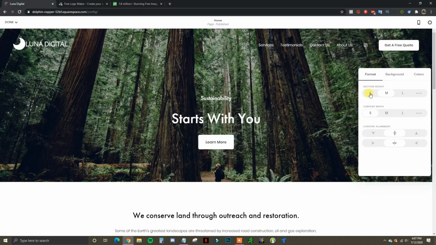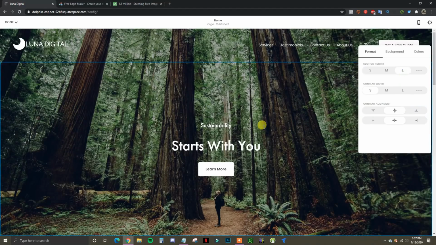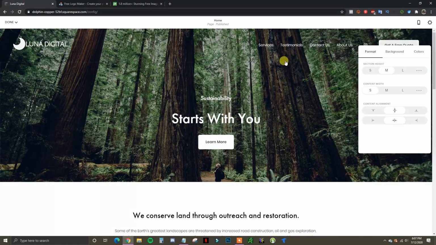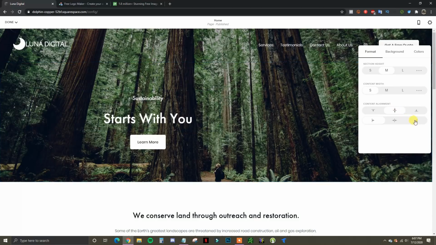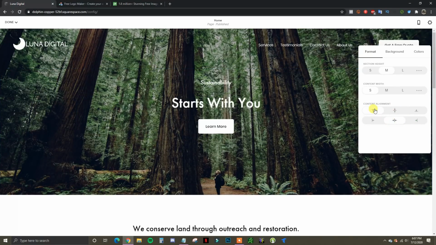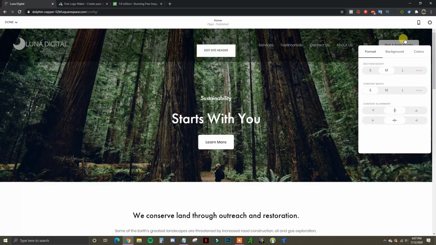We can edit the section height, so we can make it smaller or larger. In this case, I'm going to stick with medium, and then we can change the content width as well, which is just going to change the alignment of different content we have on this image. But most of the time, the way it's set by default looks pretty good, so I'm going to keep everything by default. If we came down here to content alignment, we can switch the text and button from the left to the right to the center, or from the top to the bottom to the center.